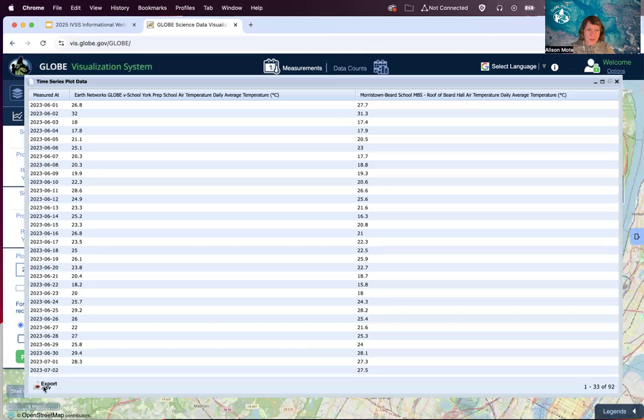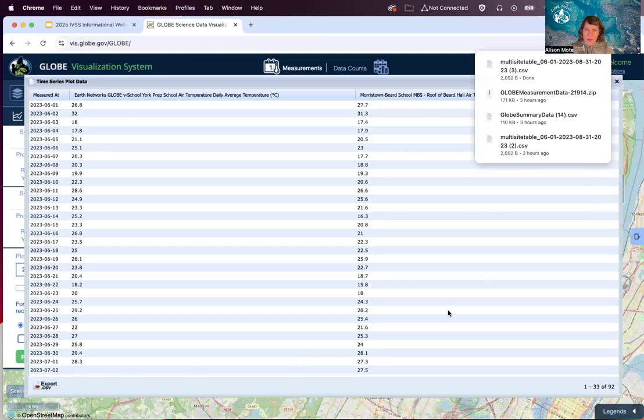You can also export this data as a CSV to import it into Google Sheets or to open it in Excel. All of the data table views will have an export to CSV button in the bottom left corner. When I click on that, it automatically takes my data and downloads it into my downloads folder.